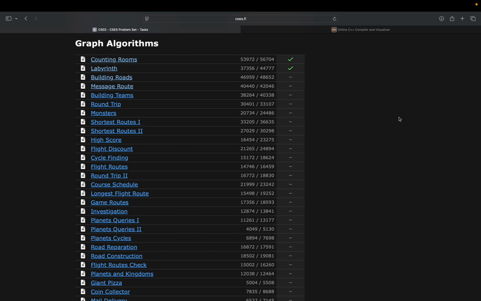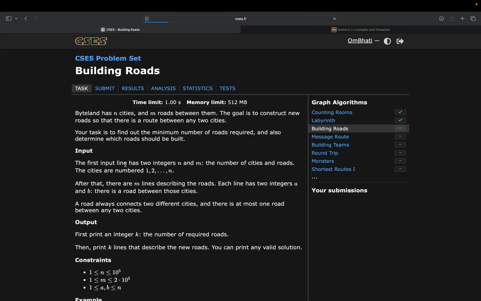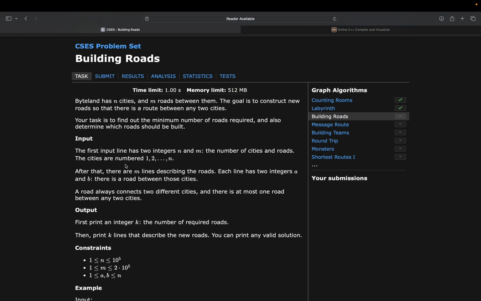Hello guys, today we are gonna solve another problem from CSES Problemset, and the question name is Building Roads, which is from Graph Algorithms. So let's go and look at the question.